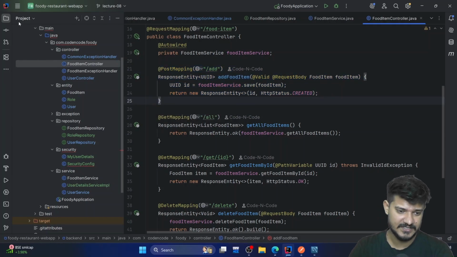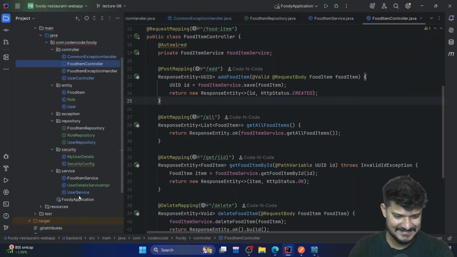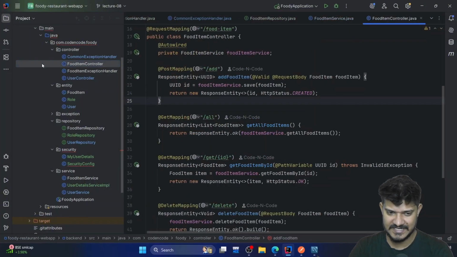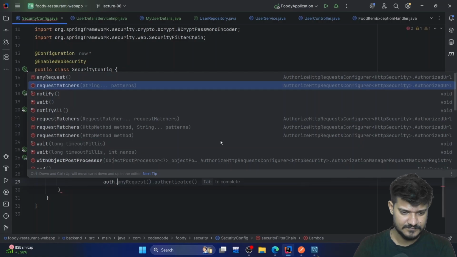That should not be the case. For us, what I want is that in the security config, the endpoint slash food item slash add should be authenticated. That means on the very basic level, at least the user should be logged in, right? Later we can add that it should be an admin, but at the very basic level, it is that auth dot request matcher.